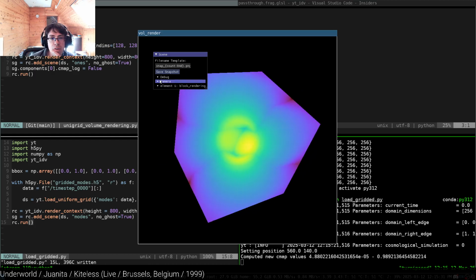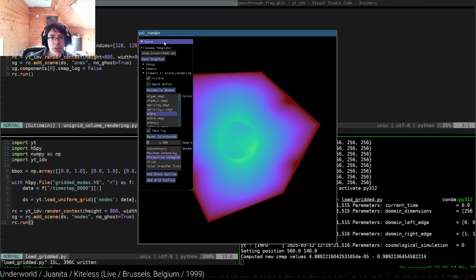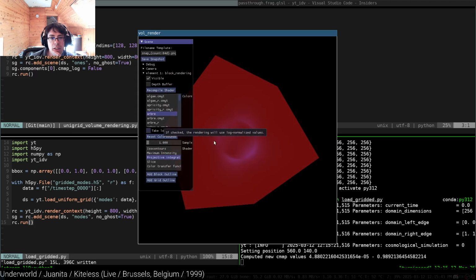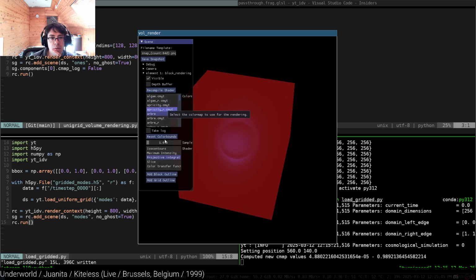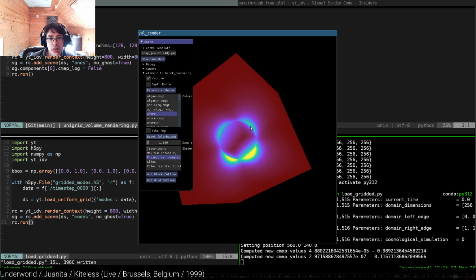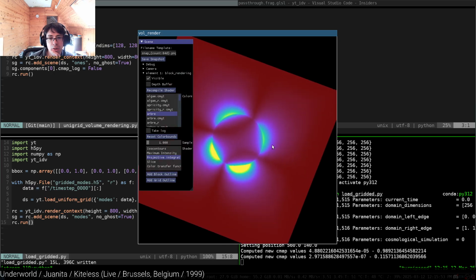Well, that sure is interesting. Now let's take a look. This data set is a maximum intensity. Let's see if we do a projective integration. Oh, neat. Oh, it's logged. Let's not take a log. Let's reset our color bounds. Okay, that's pretty cool.